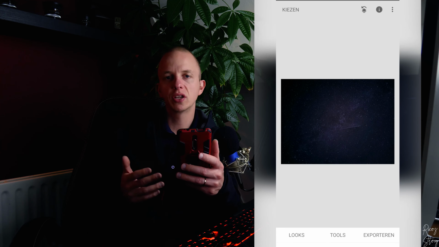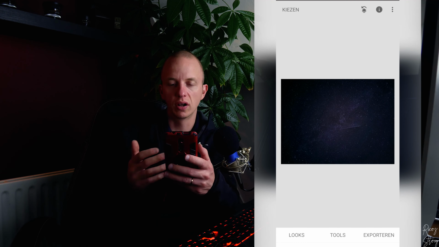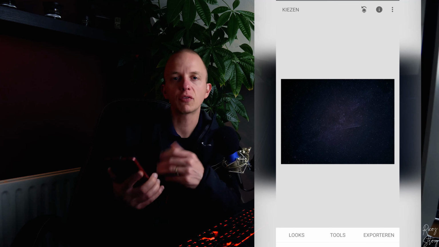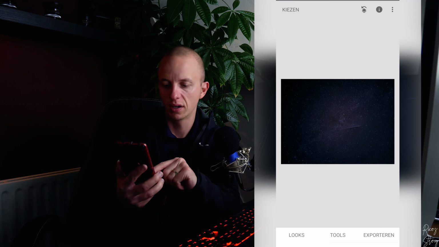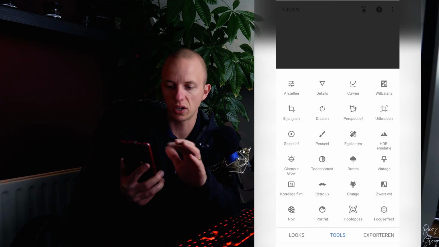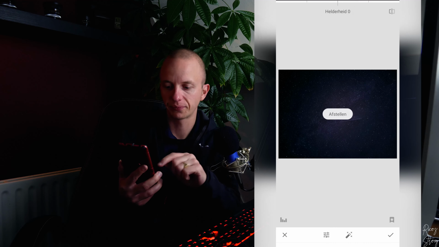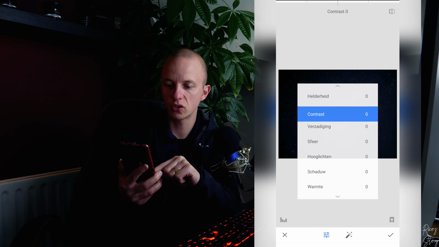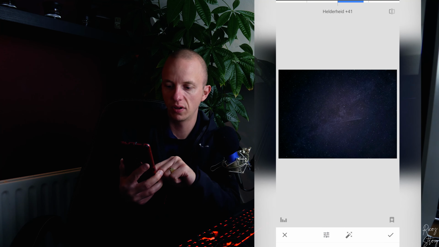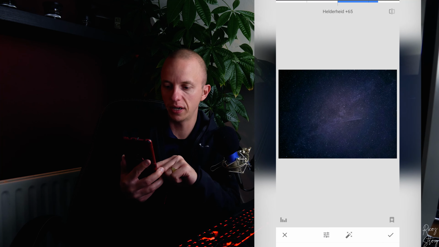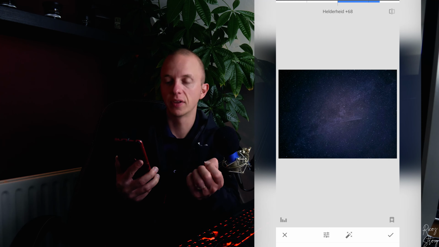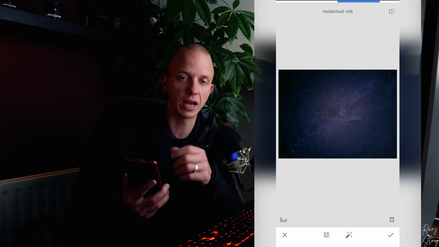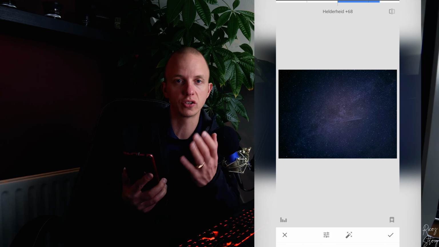And now the image is still very dark, and I want to change some things. Every time you apply an adjustment, you create some sort of layer. So once again, we're going to Tools, and then I'm going to Adjust. I'm going to introduce some brightness, and quite a bit actually. Let's see, about 68. It's very bright, but that really makes the Milky Way stand out, and that's exactly the look that we want to achieve.